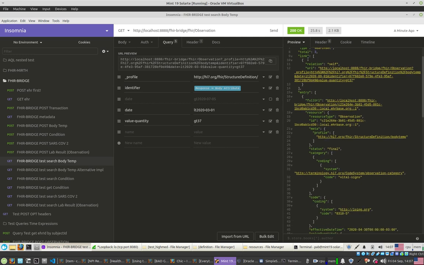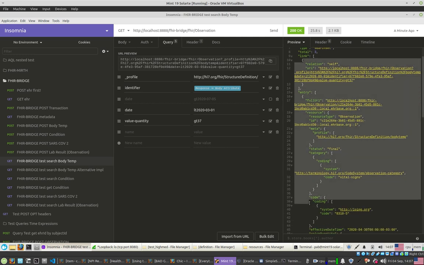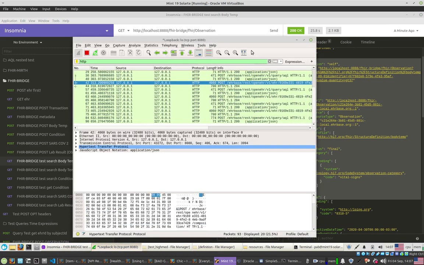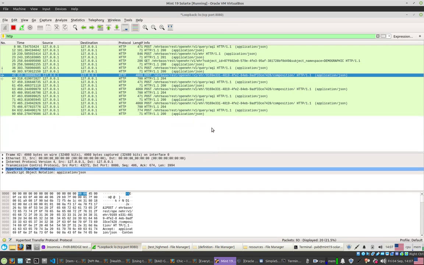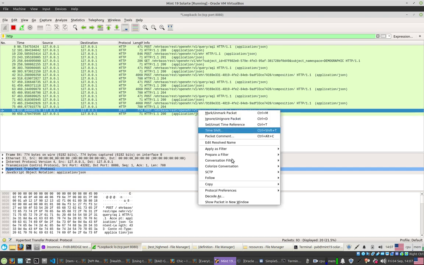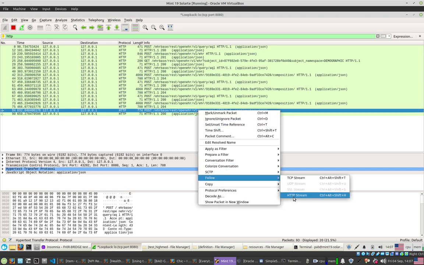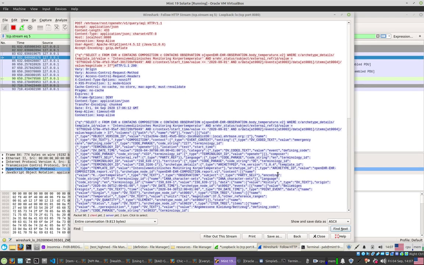So these are the resources that I sent before, but are mapped from the OpenHR data. Basically, I will show you how that works in FHIRBridge. What we have here is a query. This is how the search works.